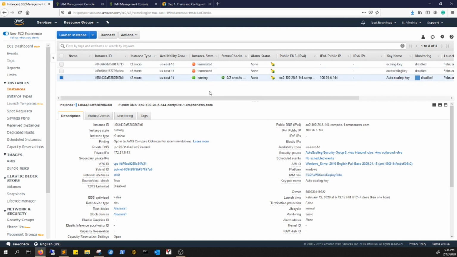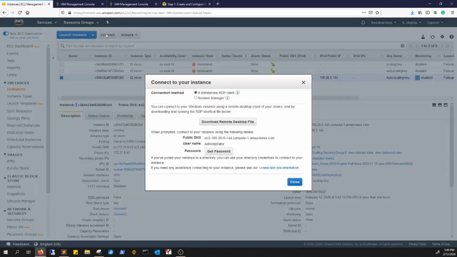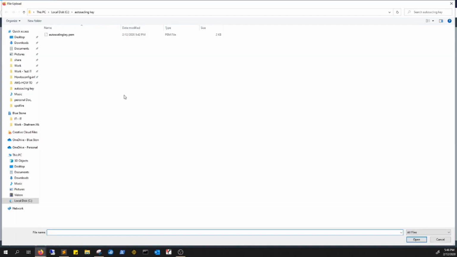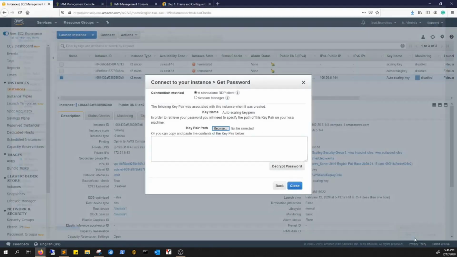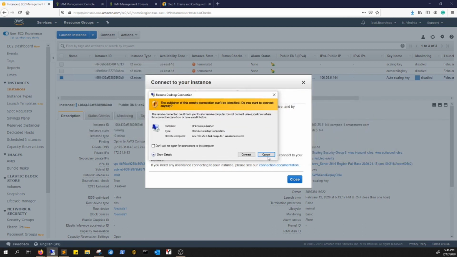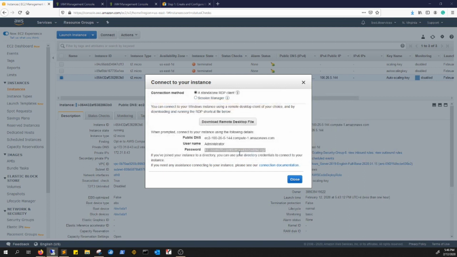Here we can see that our instance is running now and the status is okay. So we will connect to the instance, get the password. For the password we will need to select the key. Our key is downloaded in the local disk C, auto scaling folder. Here is the key, open it, decrypt the password and copy the password. So we will download the remote file and open it with the remote desktop application. It's open now, just connect.